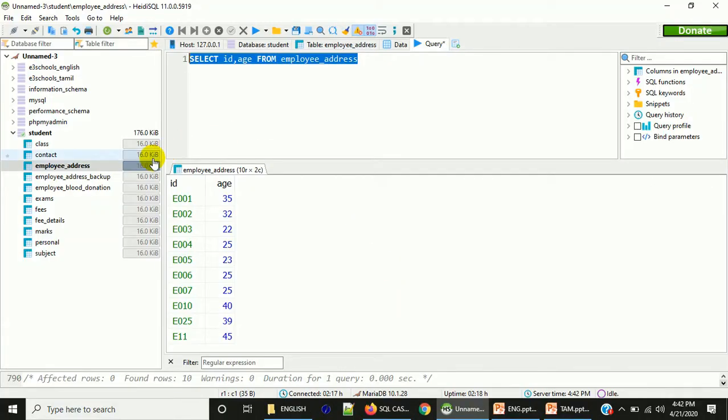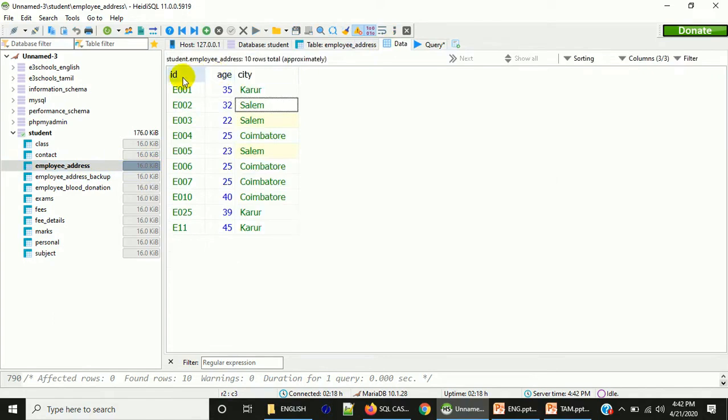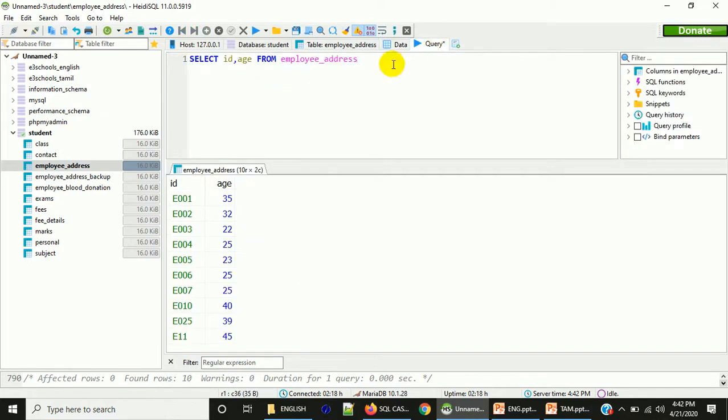We have a table named employee address. It consists of 3 columns, namely ID, age and city. But for our convenience, we have given a select query that displays only ID and age alone. So we have around 10 employees. Imagine these employees are going to write an exam. The eligibility for writing that exam is that the age must be less than 25. In case the age is less than 25, he is eligible. In case the age is equal to 25, he is partially eligible, and if the age is greater than 25, he is not eligible.